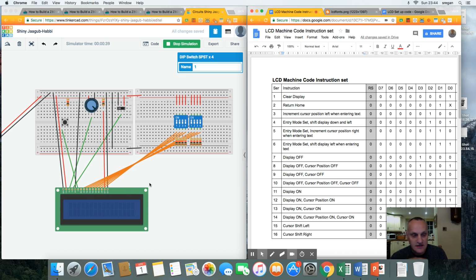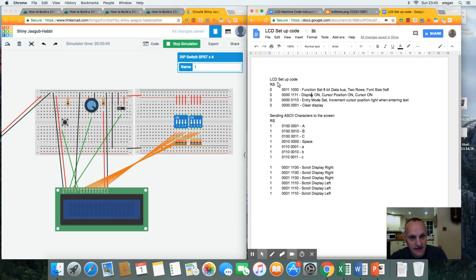But we're going to set a sequence of instructions in here to actually set up the screen. So like all devices, you can't just go and type letters into it. You've got to tell it what to do. You've got to tell it what to expect. And this is all set up in this little diagram here. This is the setup routine. This is a basic one. You can vary this using combinations of instructions depending on what you want.